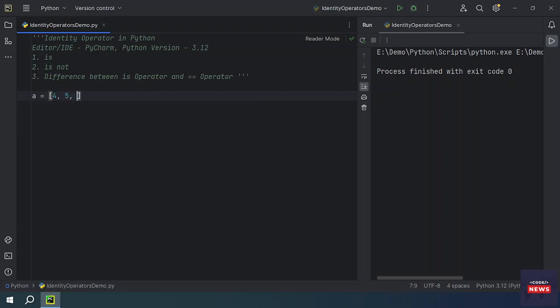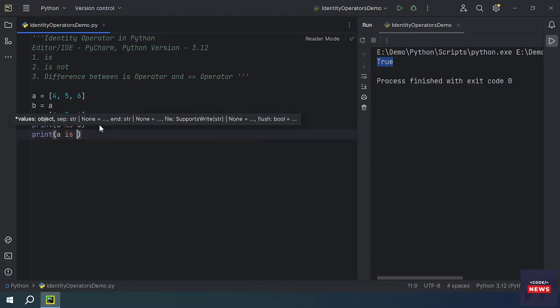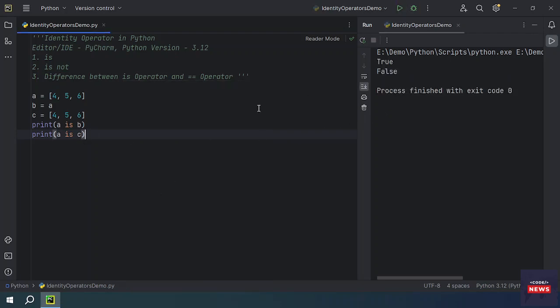Okay, let's say I have variable a. We have some list items. I'm assigning a variable to b variable, and then finally c variable is having same type of elements. If you print a is b, then you will get true because the memory address of a and b variable is same. You see, this is true. So a and b refers to the same object. That is why it is true. If you write print a is c, then what you will get? So you will get false because their object refers different memory address. That's why it is saying false.